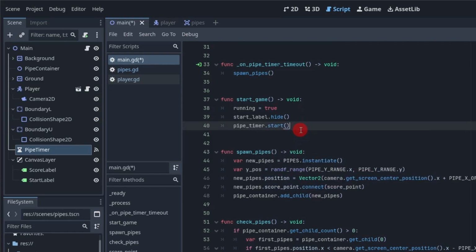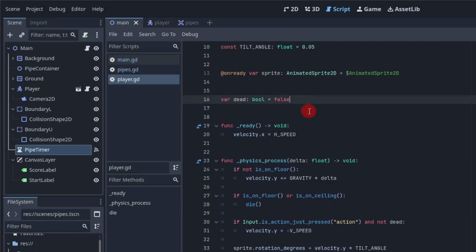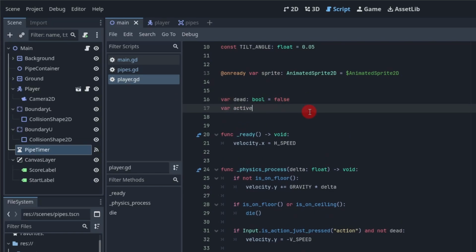Alright, now we need to do some things inside the player script. So let's save the main script, then head over to the player script. First, we'll need to keep track of whether or not the player sprite is active. We'll activate the sprite when the player starts the game, which will then cause the sprite to be affected by gravity. So for this, let's do var active : bool = false.